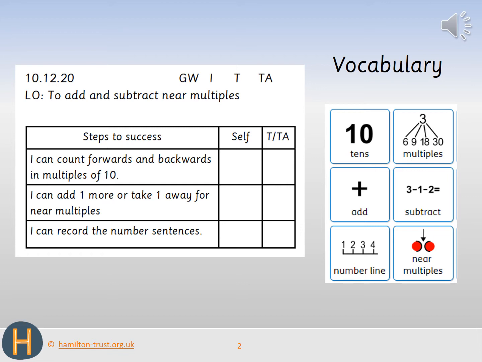Our steps to success are: I can count forwards and backwards in multiples of 10. I can add one more or take one away from near multiples. And I can record the number sentences.